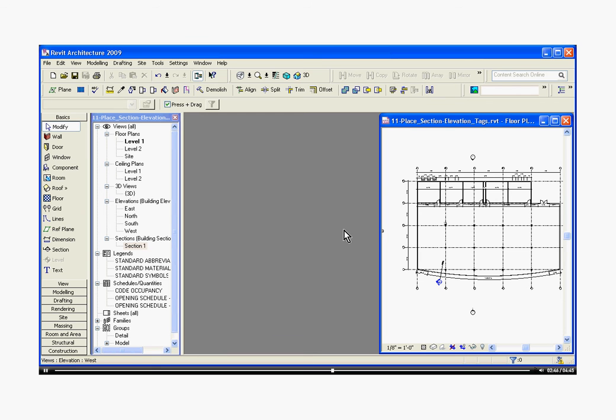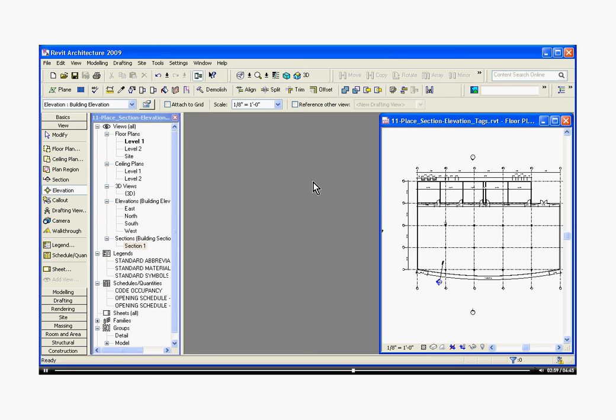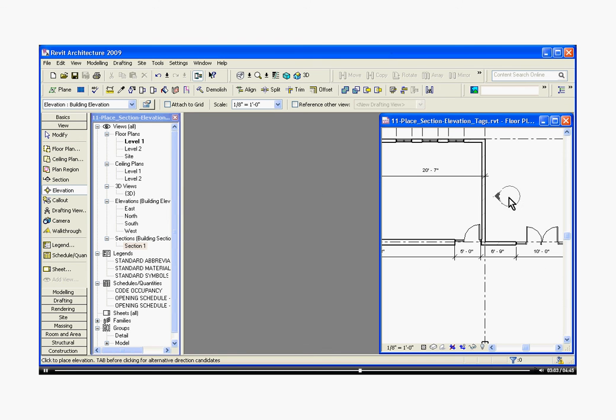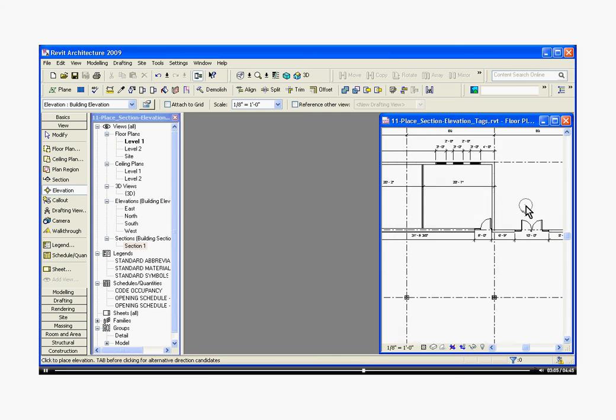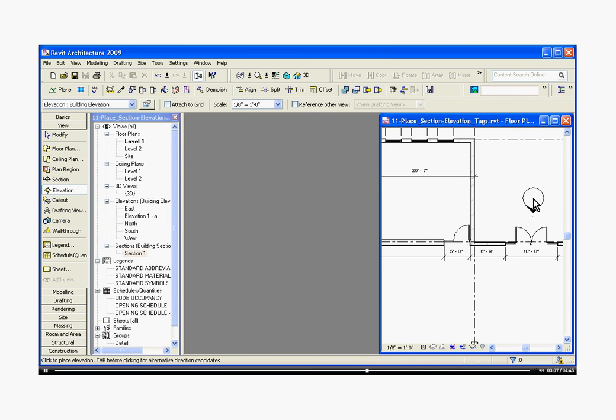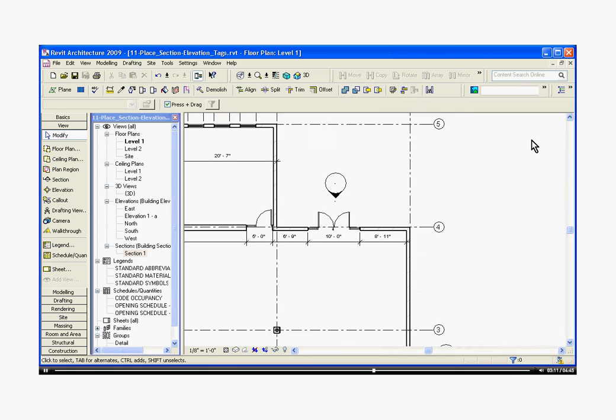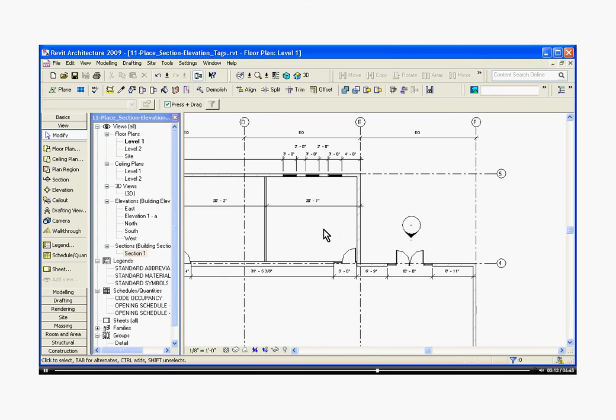The elevation tag works pretty much the same way. I'm going to go over to the tool tray to get an elevation tag. First, click on the view tray and then click elevation. Zooming in, as you hover around walls, it will automatically try to point to one. Click to place it, and then I'm going to click Escape a couple times to get out of the tool.